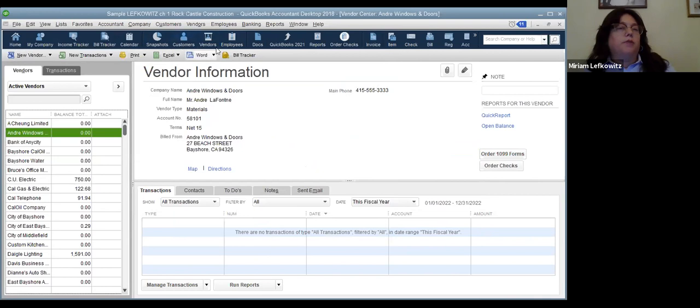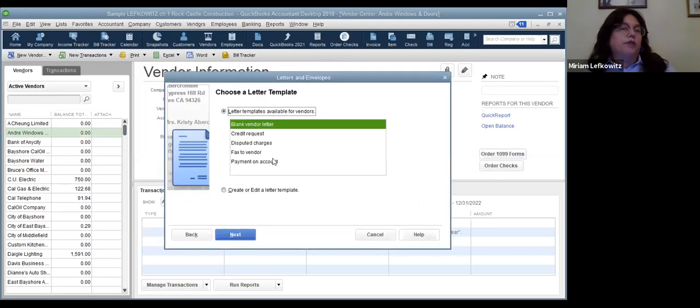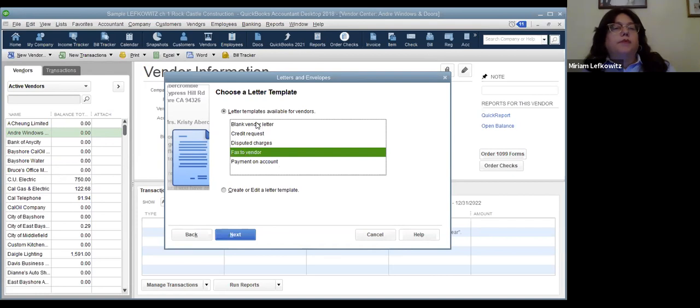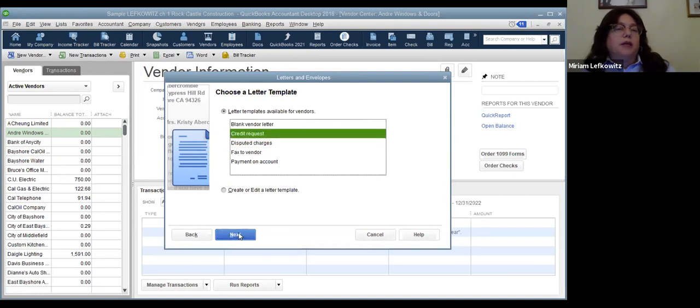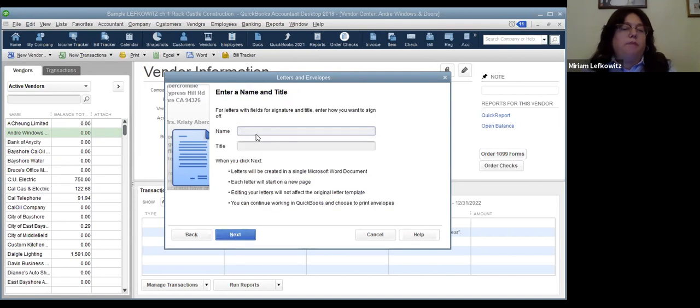Okay, it cannot be open right now. Doesn't matter. I also have Word, and I can prepare letters to all vendors, or prepare one letter for just Andre. So I could tell him, a credit request. I'm asking for credit. My name, Rick Castle, owner of construction. Okay, so RC Construction is the owner, and it's creating the letter for me.